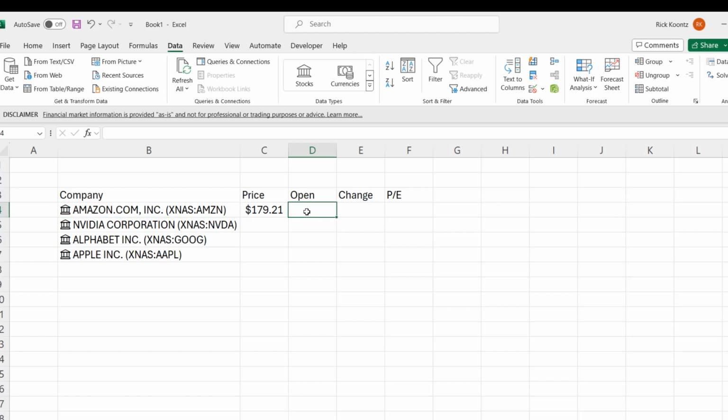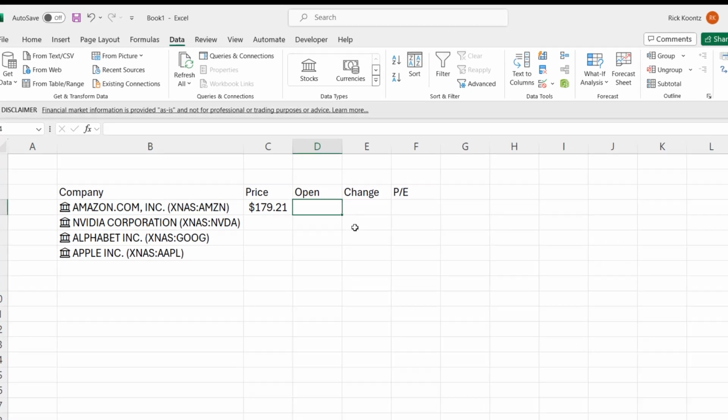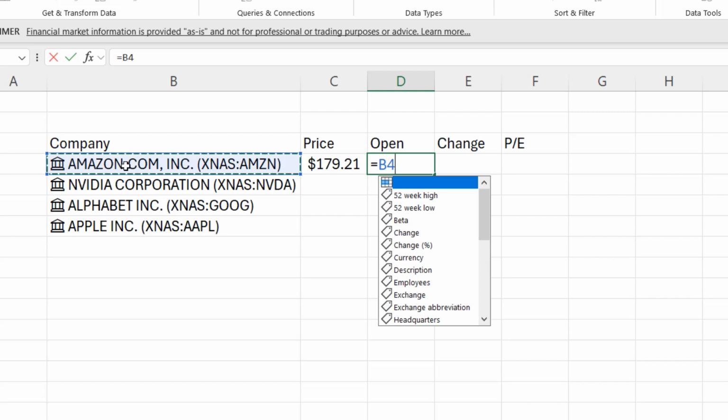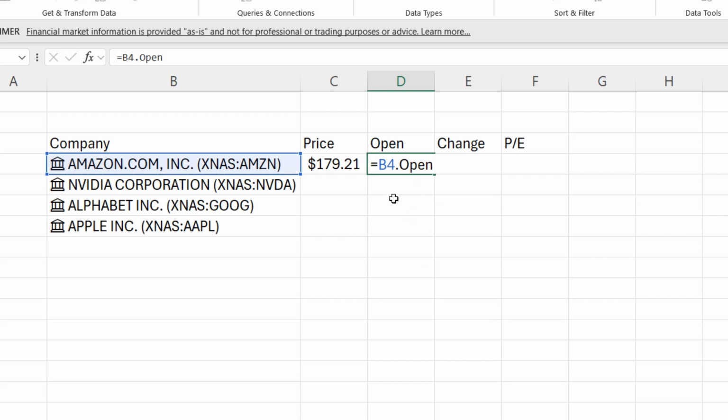I can also do Open the same way, but I want to show you that you can access the data that's in the ticker or the stock data element by just using a formula. So I can say equal to, I can click on B4, and as soon as I click on B4, I get this pull down with, again, elements that I can access from the stock ticker. So I'm going to go down to the open and choose the open, and then hit enter, and that works the same way. So whichever one is easier for you will work out fine.